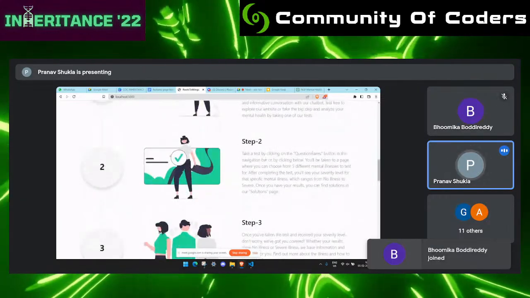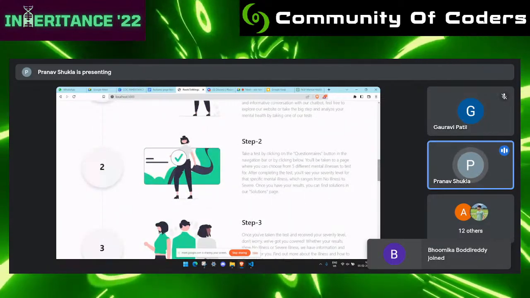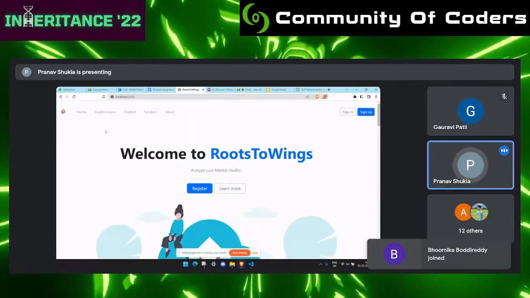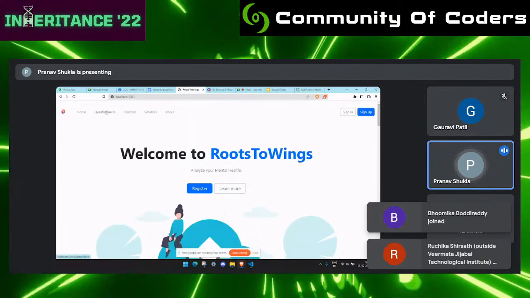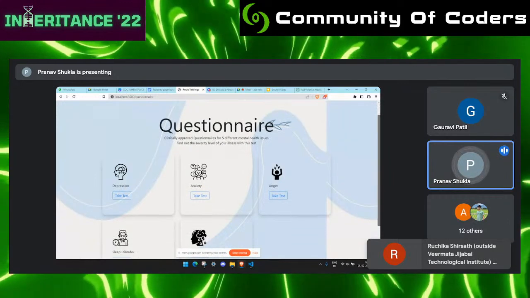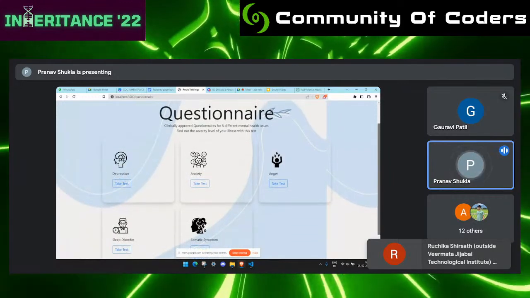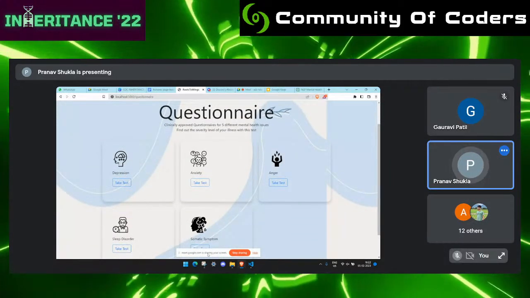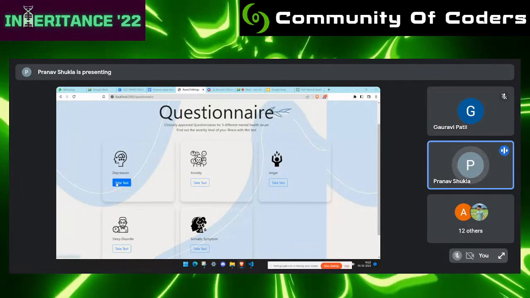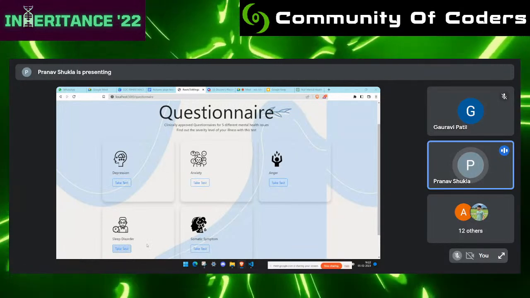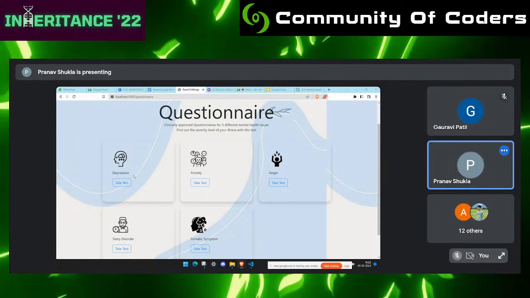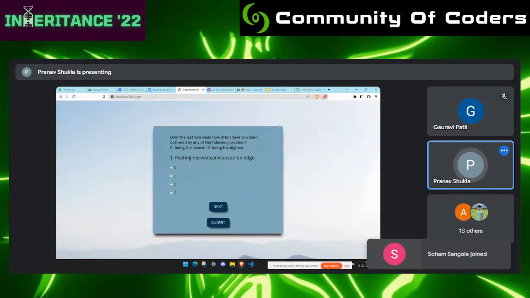Step two is taking a test by clicking on the questionnaire button. Once you have filled your pot of curiosity with the chatbot, you can go to the questionnaire page. Here you go. This is the questionnaire dashboard that shows you the different quiz options you have: depression, anxiety, anger, sleep disorder, and somatic symptom. Let's say I want to take the test for depression.